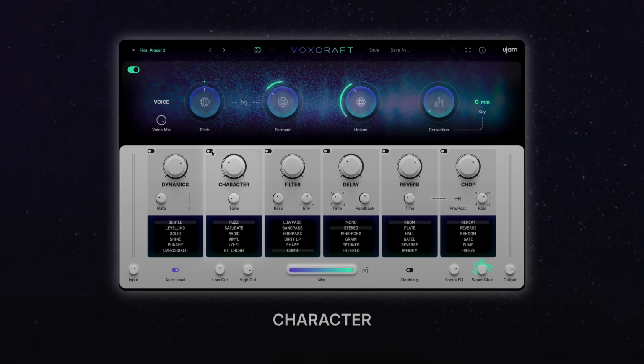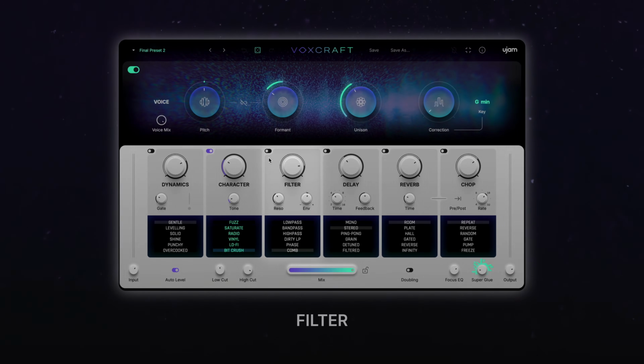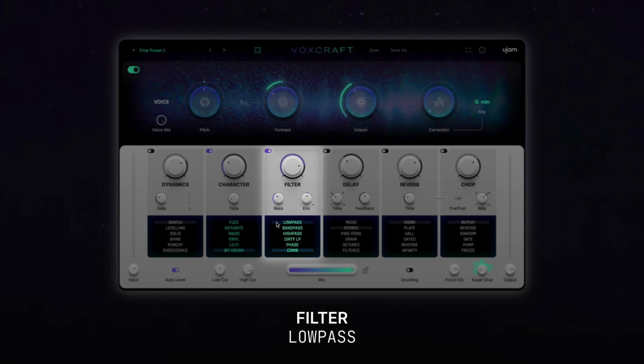In the character module from the effects section, I used a bit crush effect that adds a very digital and crushed sounding distortion. And in the filter module, I used the low pass mode that takes out the high frequencies from the distortion to give the vocals a darker character.